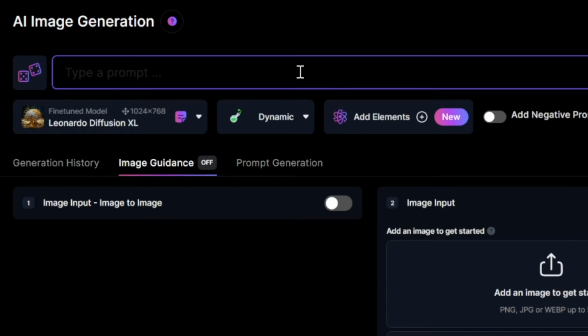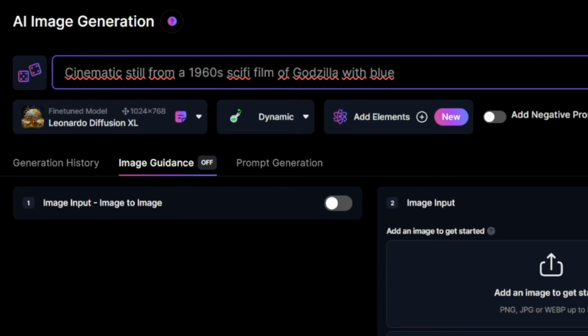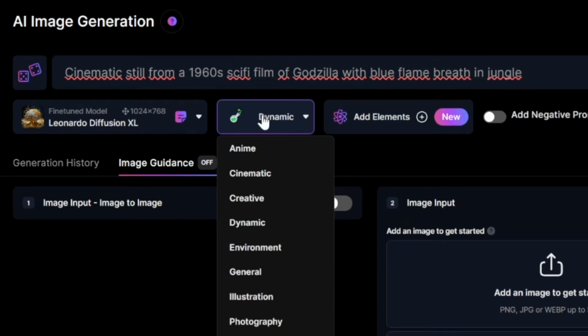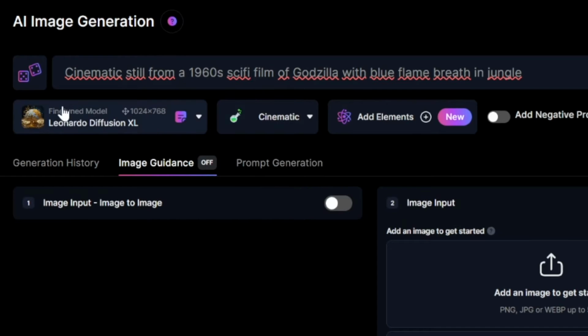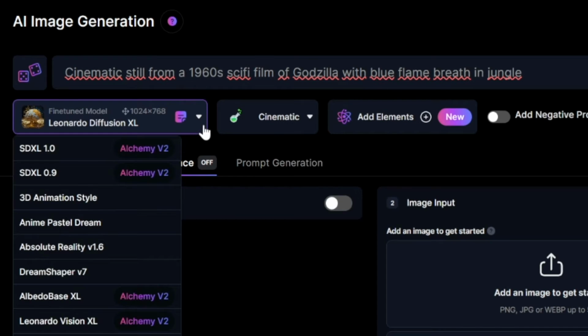You first start out by typing in your prompt. In this case, what I did was something like a 1960s sci-fi film. Let's say Godzilla with blue flame breath in jungle, right? And then I have these settings. These are the settings I use a lot, but you can change it from dynamic to cinematic. But this is their Diffusion XL. It's like the best one.